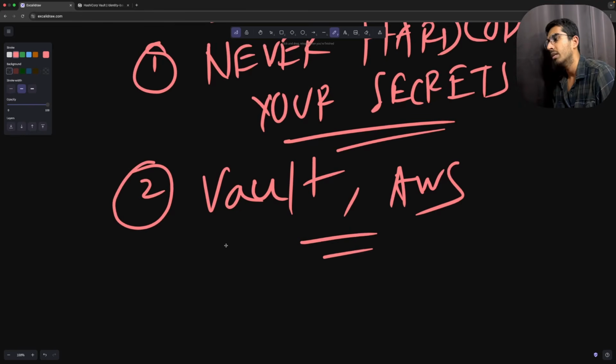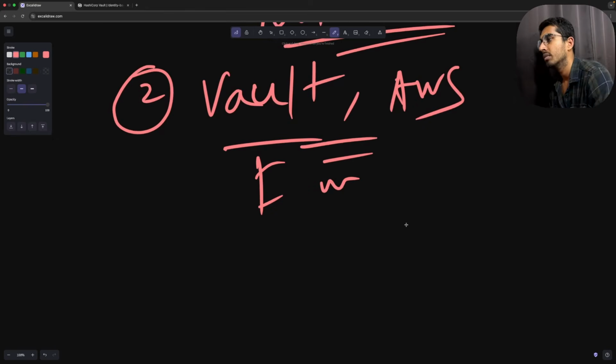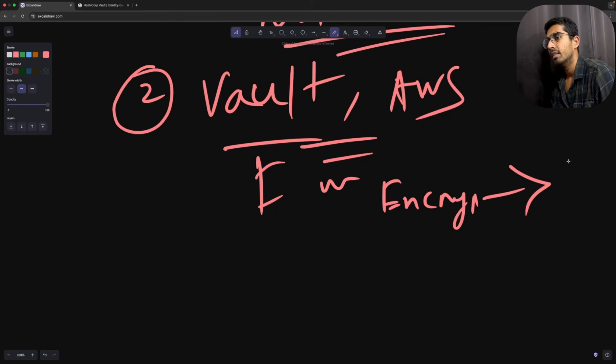These services already handle things like encrypting all your configs when they are stored in the storage. It does not matter where they store your config, but whenever they store it, they encrypt it and then they store it somewhere in any kind of database or any kind of storage.